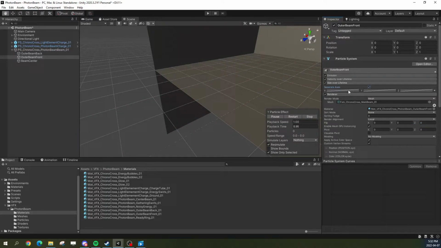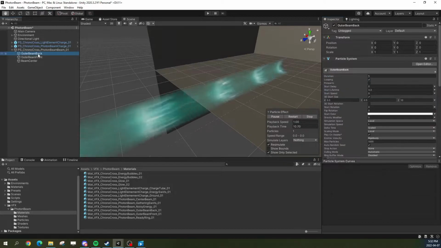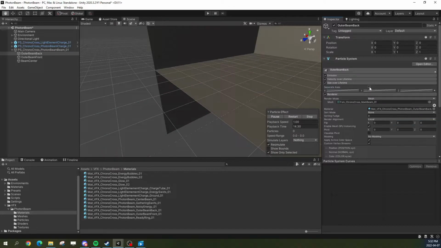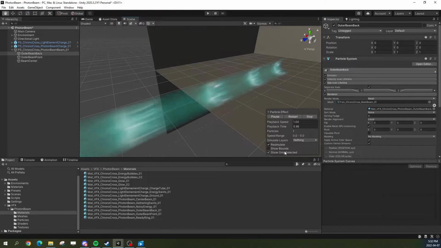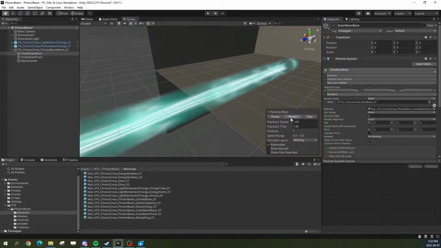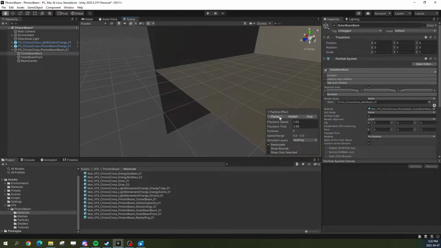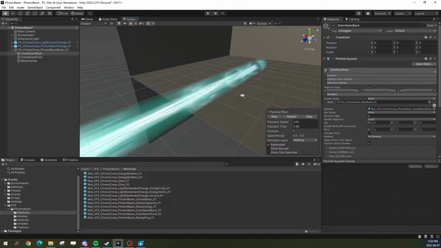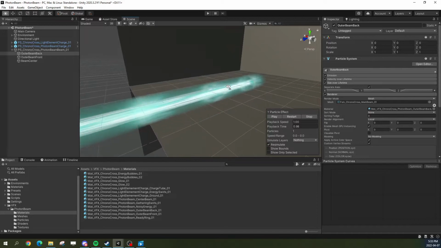Size over life, separate axis, space, paste. This one too. Size over life. Separate axis, space, paste. And I'm gonna copy this one as well. Alright, paste and paste. Now if I click restart and stop isolating that one. Yeah, we've got a good effect going on. So that's it for the beam itself. Now let's work on the base of the beam.